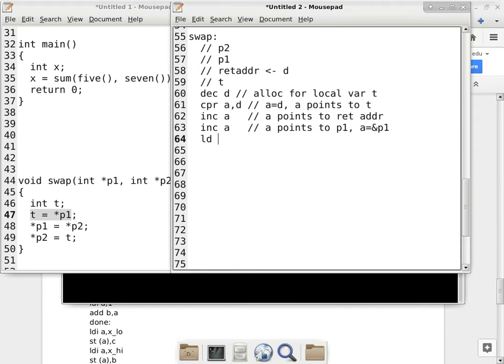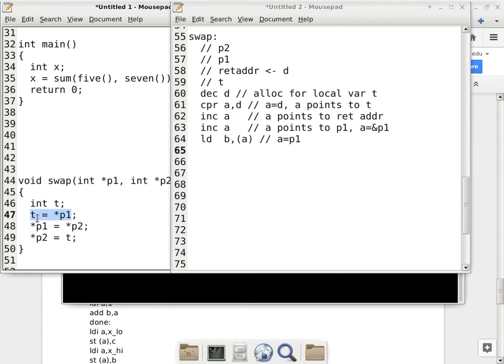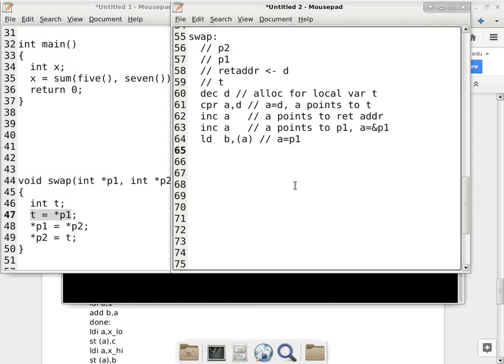I'm going to use another register for dereferencing because later on we need to get to P2. We'll see whether we can keep using A or not. So we'll do a dereference. Every time we say dereference and it's a read operation, it means LD. So we use the load instruction and we'll use register B, for instance, in this case. So A is now P1, but it is not P1 that I want. On line 47, it's what it points to that I want, right? So I need to dereference it one more time.